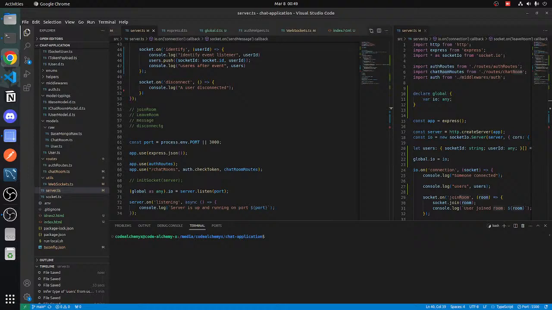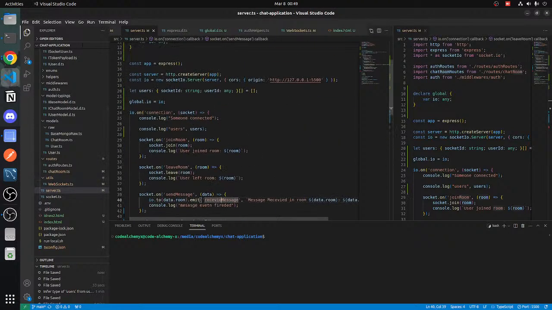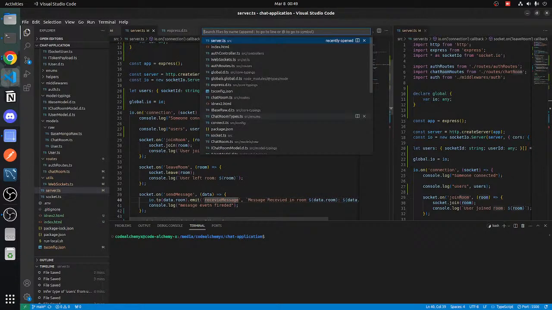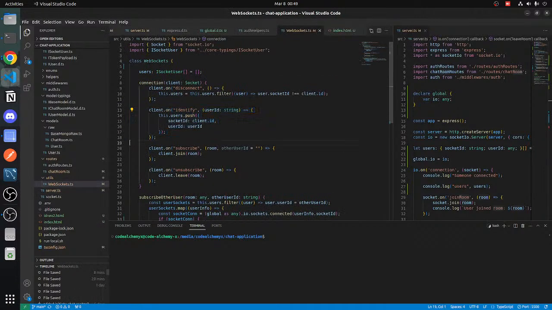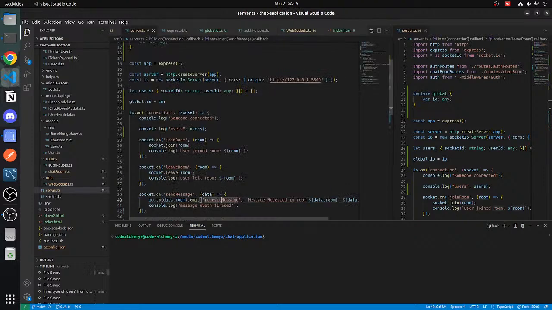So how can we use it globally? We need the users. So we gotta modify our websockets.ts here, and I think this one will work fine as of now. Okay, global.io, yeah. So now we have to.